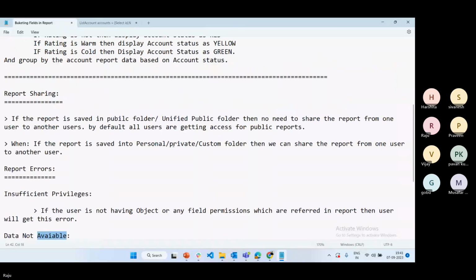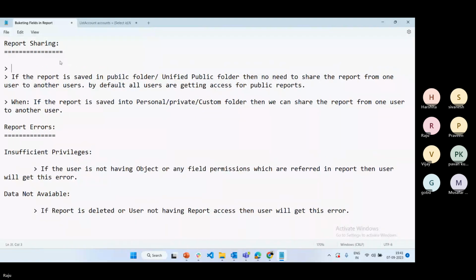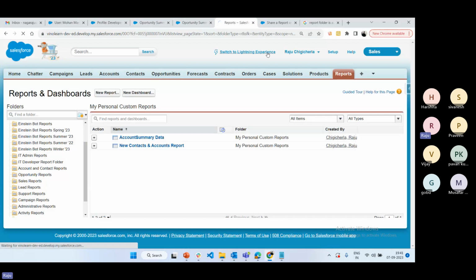Now here I'm going to mention in Salesforce that we can share the report from one user to another user via folders. Okay, this one. Now go to Lightning. I'm going to show you all the features in Lightning as well.